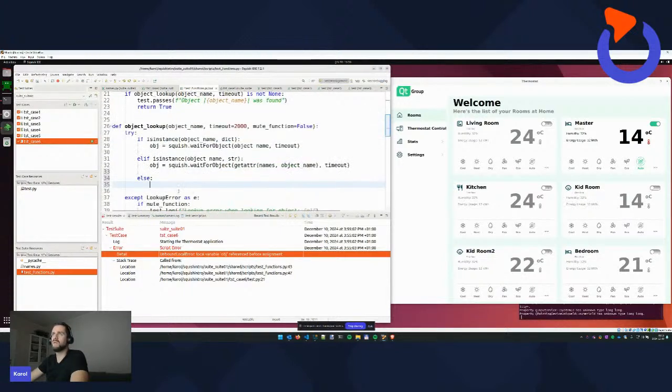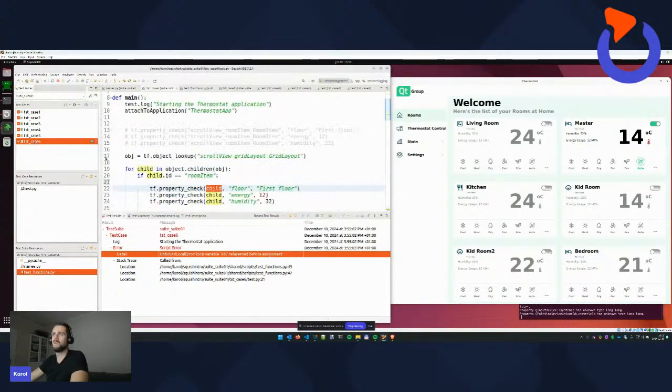In the other scenario, I can just return the object that I got. And let's see if that fixes it.